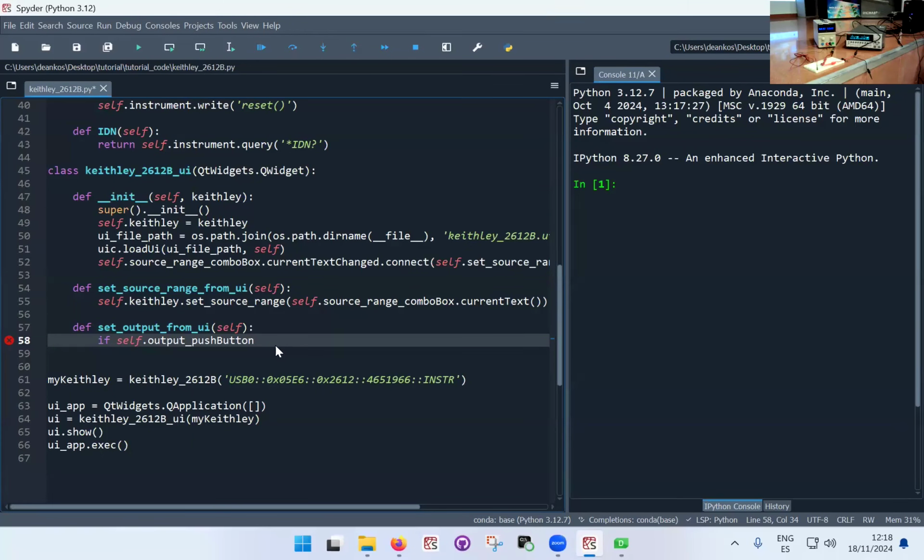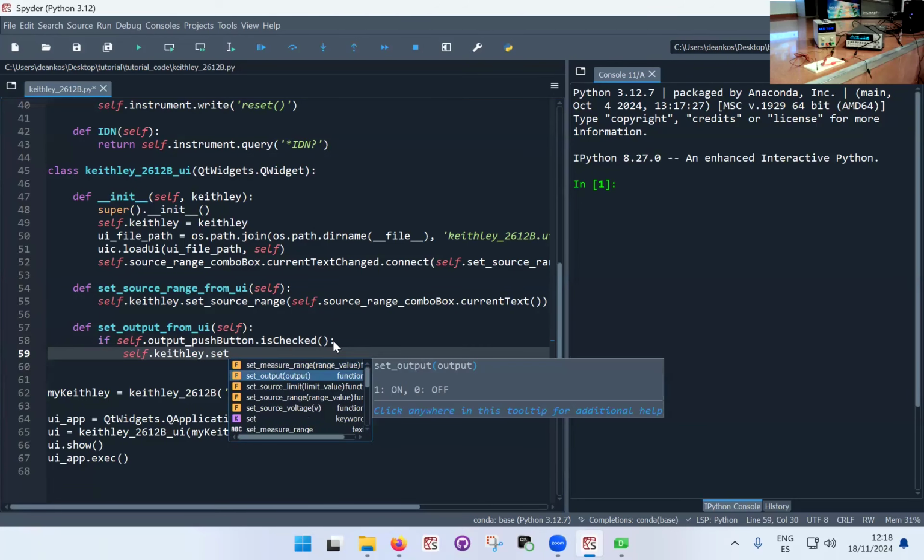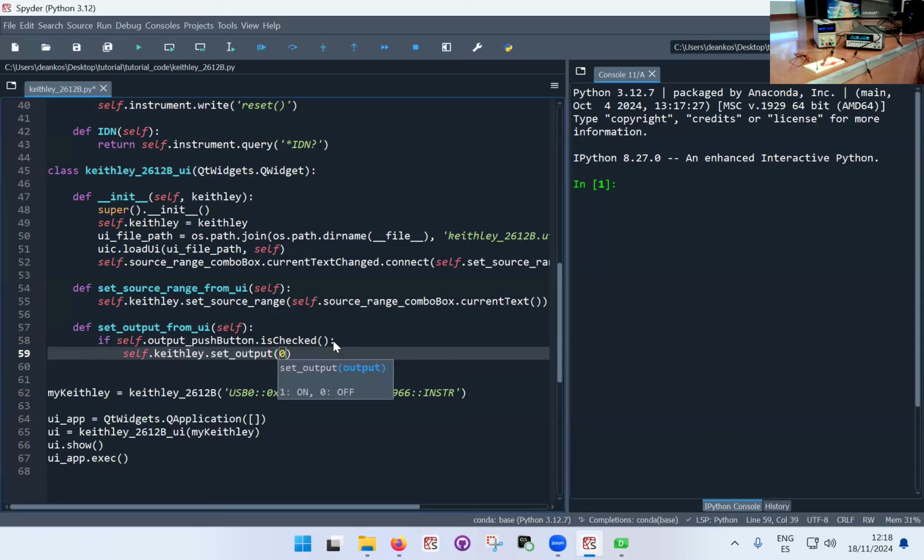If self.output push button dot, and here is the keyword is checked. Okay, so when this executes, the Python will look at the button and will see, is it checked or is it not checked? If it's checked, it's going to return true, and therefore the condition is going to execute. If not, we're going to go into the else case. So if the button is checked, we go to self.keithley dot set output, and we turn it off.